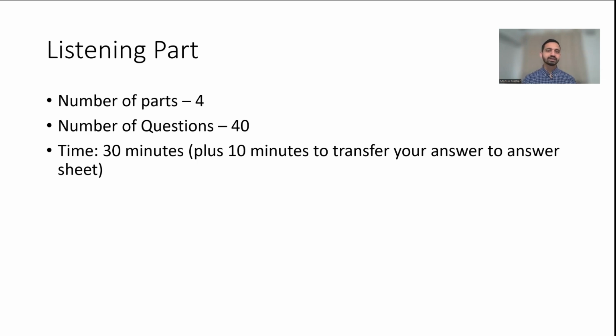Listening part of the test. There are 4 parts, okay? There are 4 parts of the test, and the number of questions you're going to get is 40 questions. So each part has 10 questions, and they can have different types of questions. We'll discuss types of questions later on. The time that you get in our listening test is about 30 minutes, okay? And you get plus 10 minutes. If you're doing a paper-based exam, you will get 10 minutes to transfer your answers to the answer sheet.